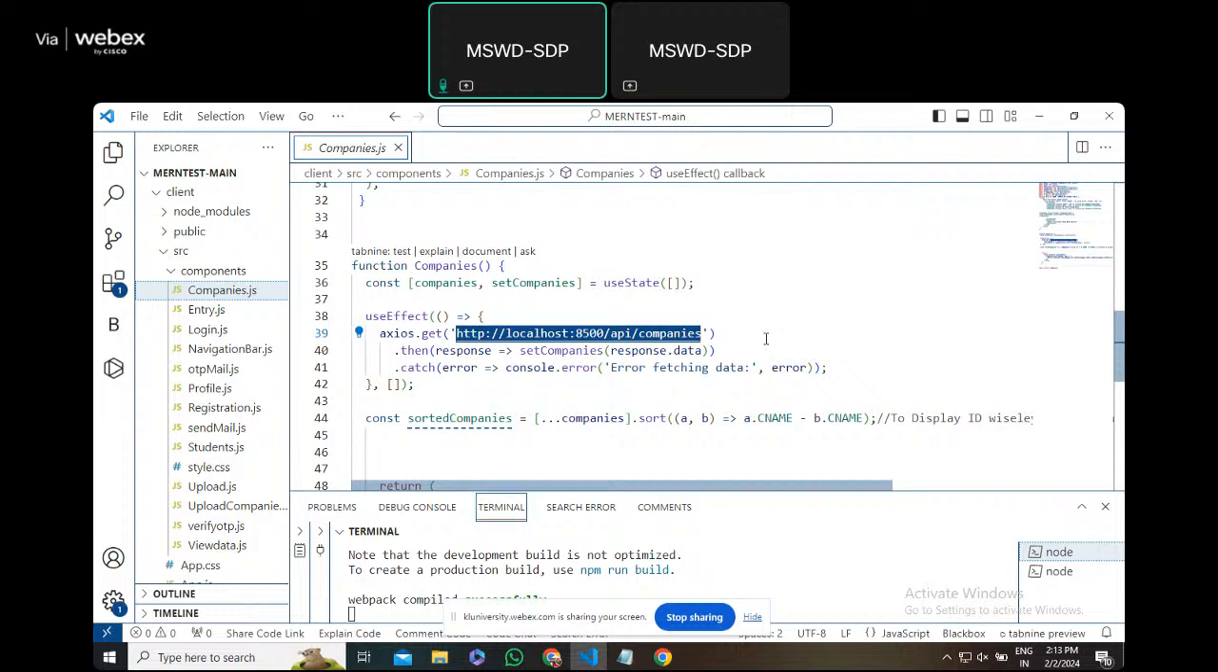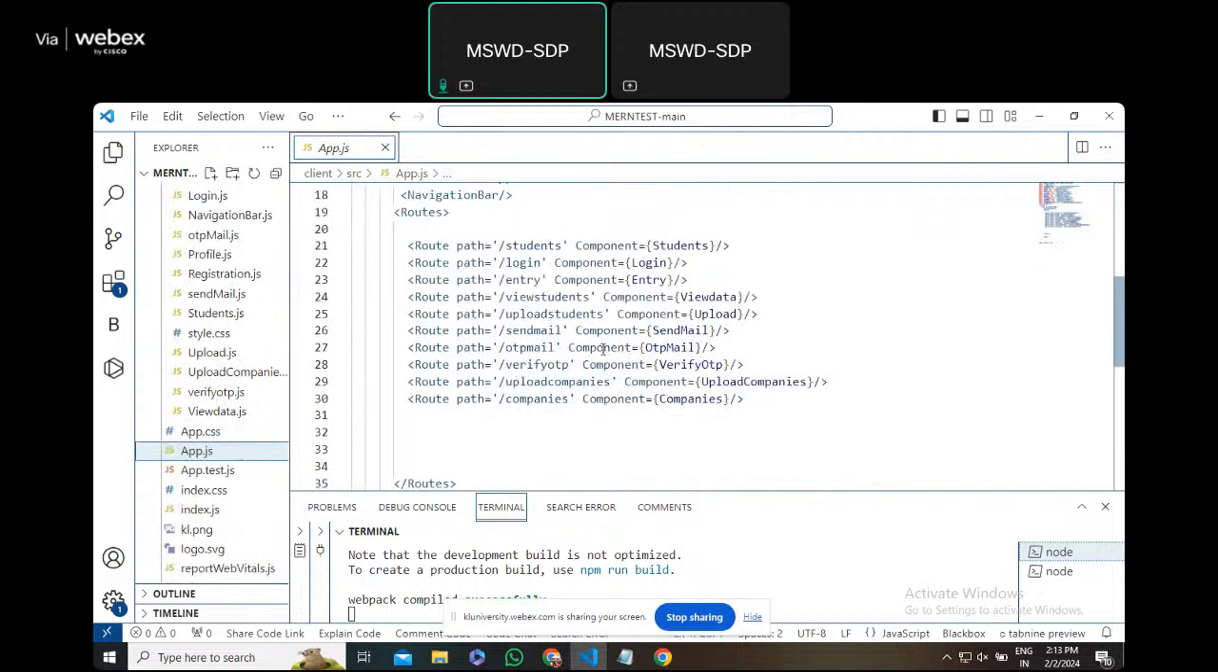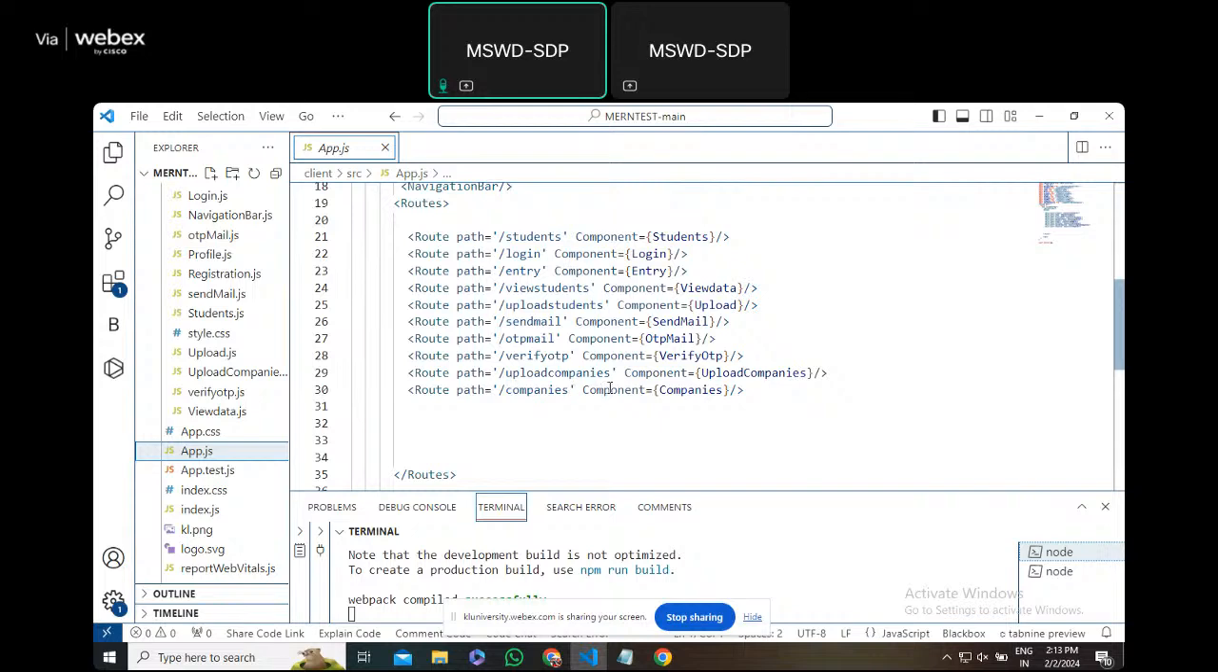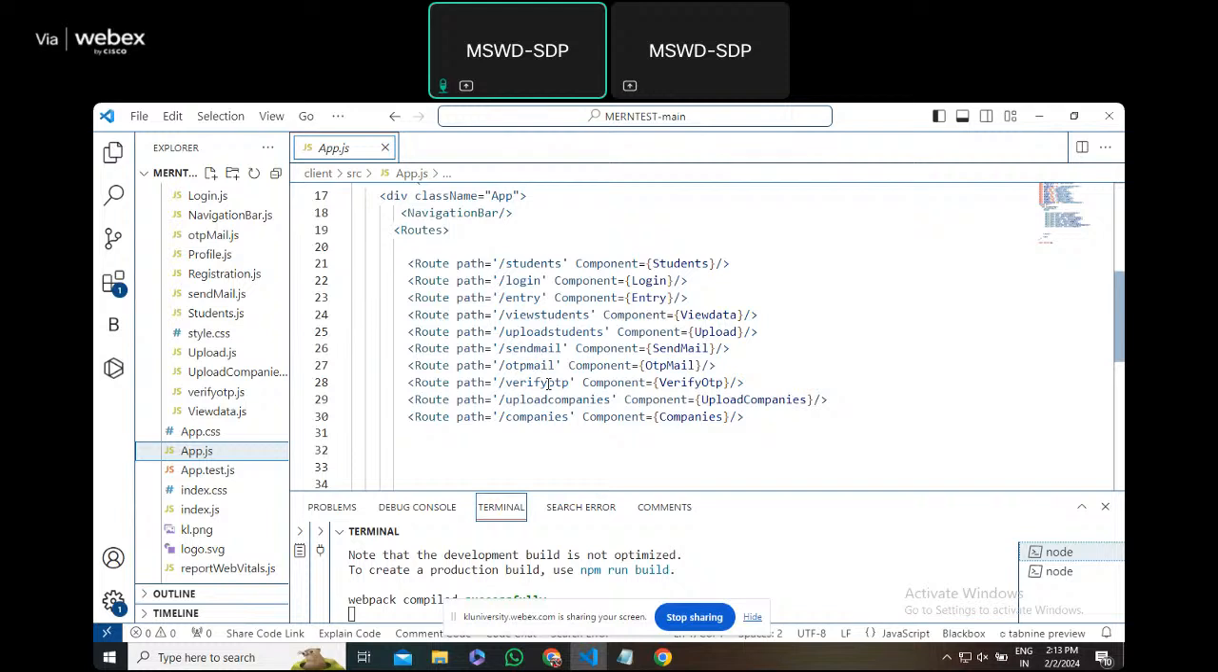This is what we have done. But how can they be linked? This is what we have not seen earlier. Can you move to app.js where all these routes are stored? See how many components we have included. In that, we have included our upload companies and companies, imported in our import section. And we have the routes we created in app.js.